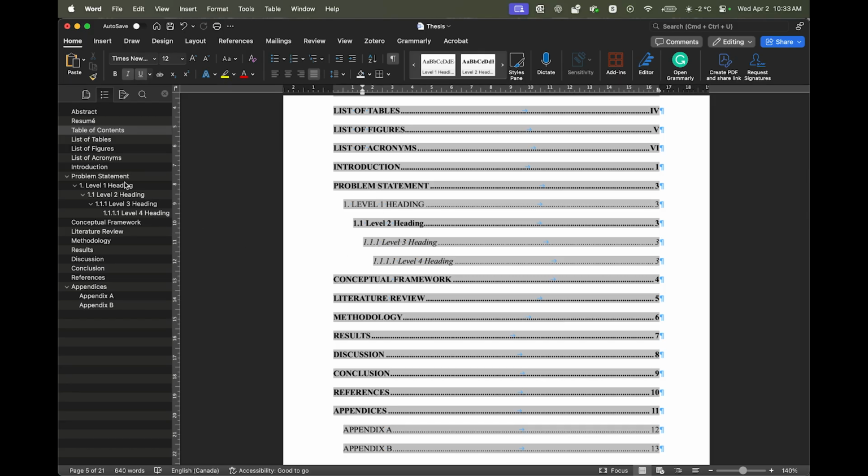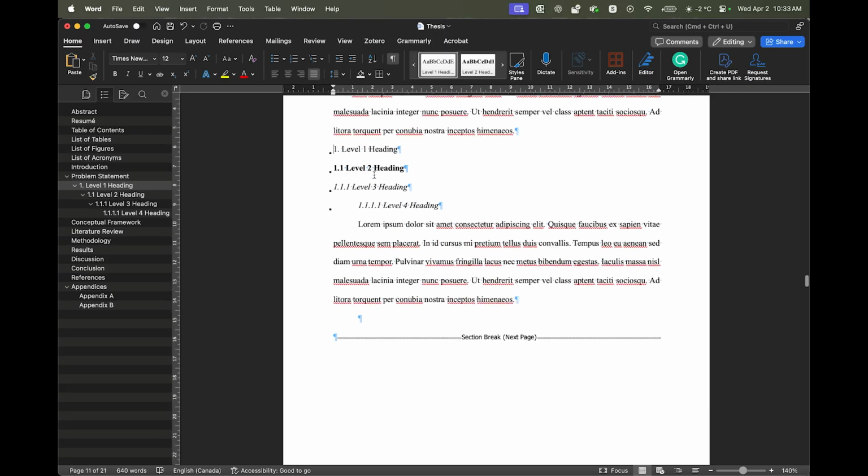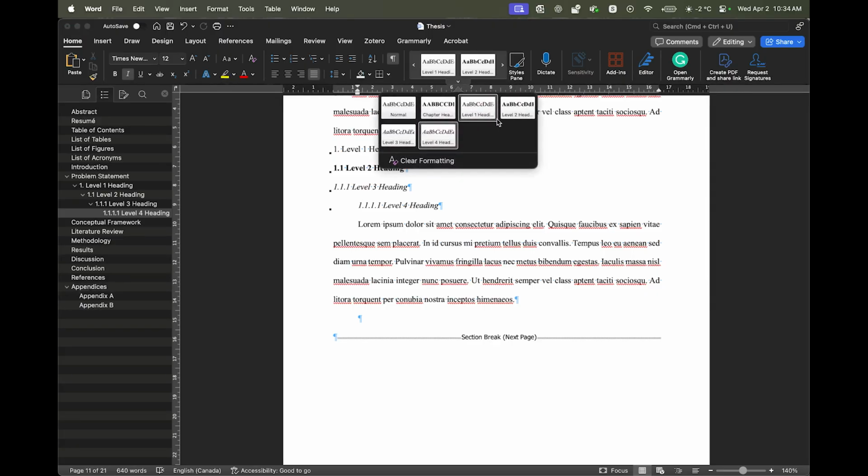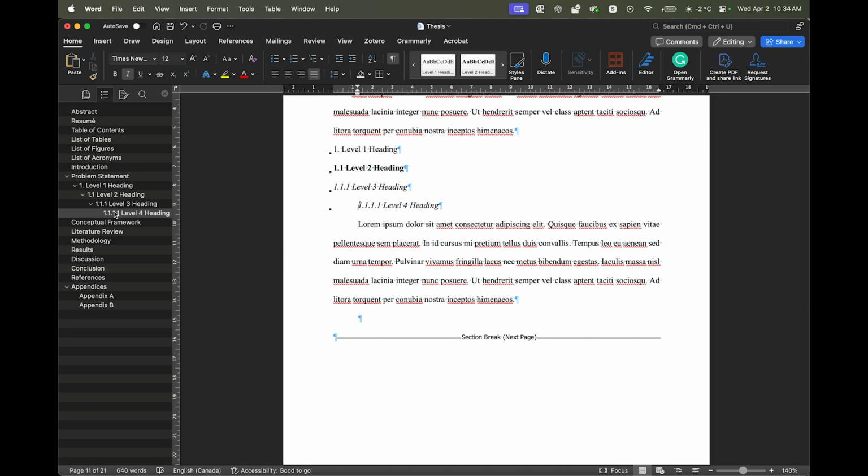So the takeaway here is don't manually bold or italicize or indent. Use the preset styles that you have here, because if you use the preset styles, it'll take care of putting it in the left-hand side navigation, and also it'll automatically show up in your table of contents when you refresh the table of contents.